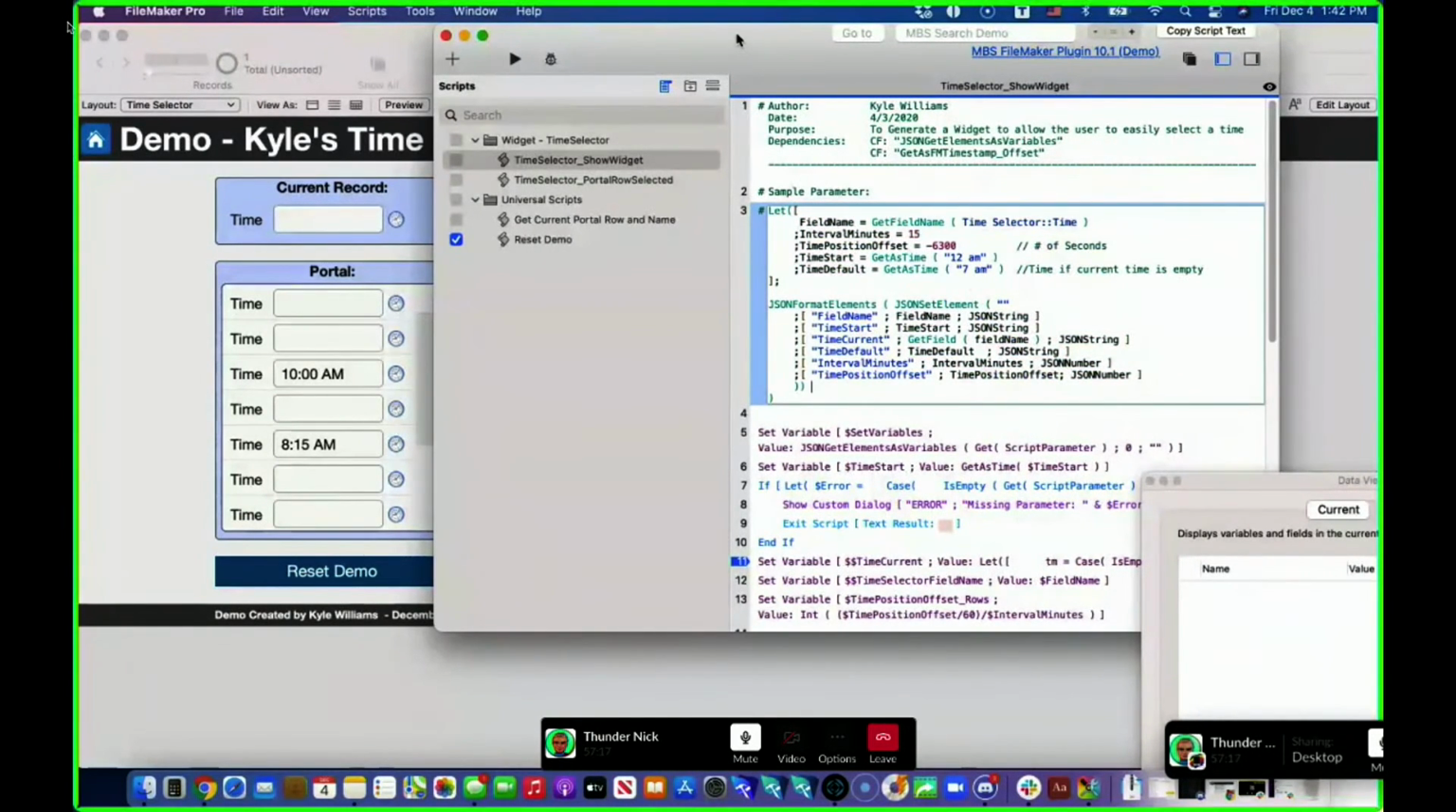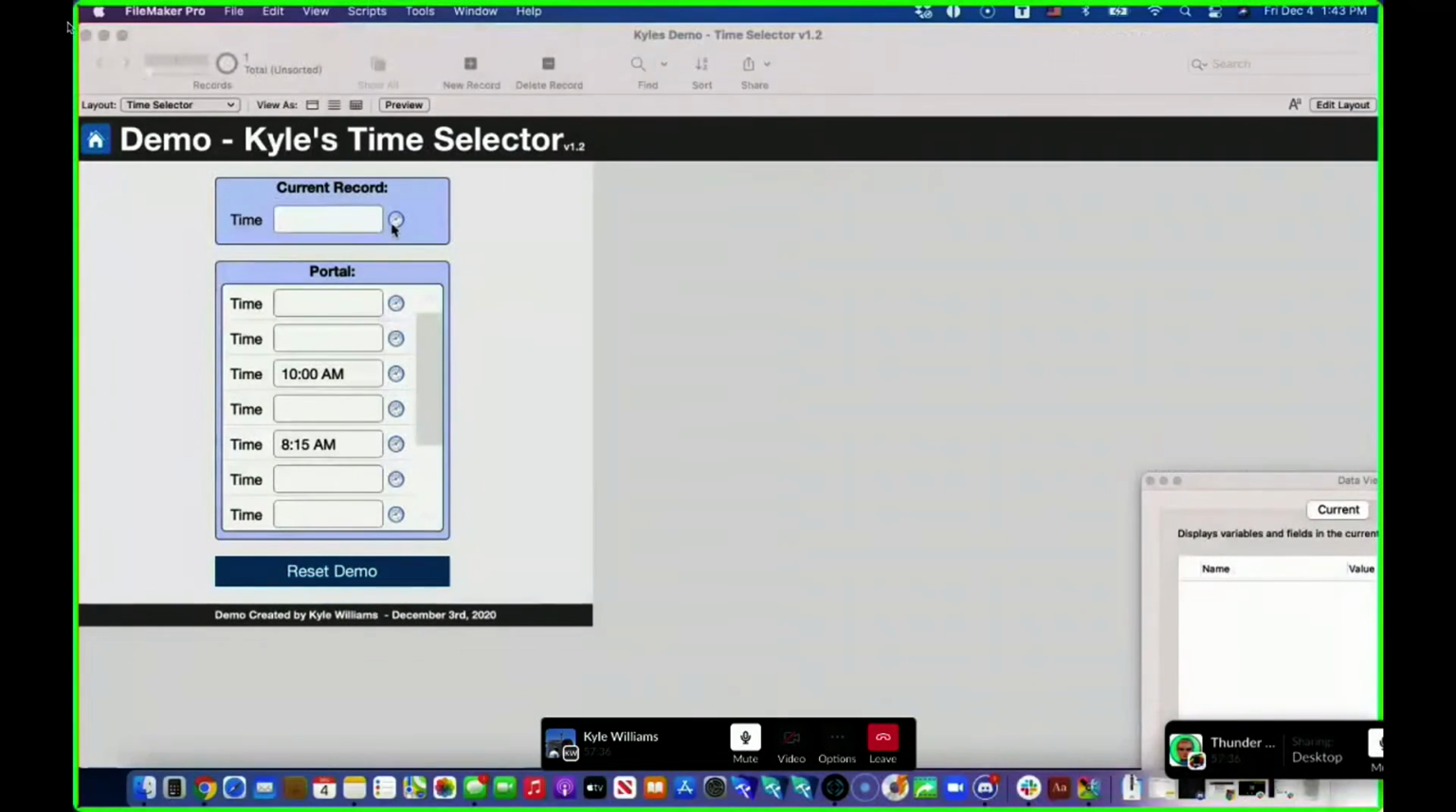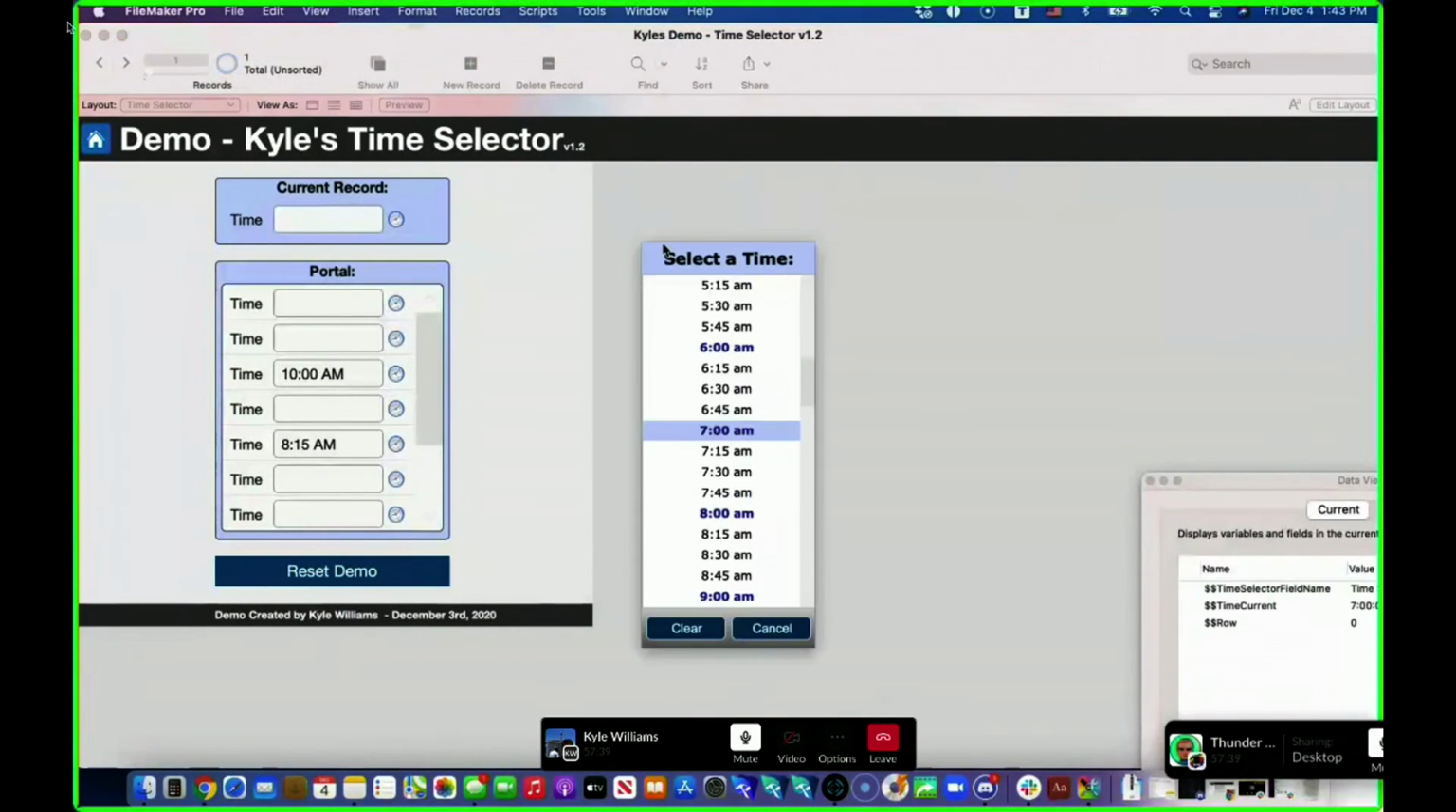So I have base elements here, which is Monkey Bread Solutions, which is giving me some color here. In here, I have a sample parameter. So this would be your field mapping, and then interval minutes, and then the time position offset. If I go into here, you can see all of our time. The current time is 7. The offset is all this time up here. So right now I have it at 1 3/4 hours.